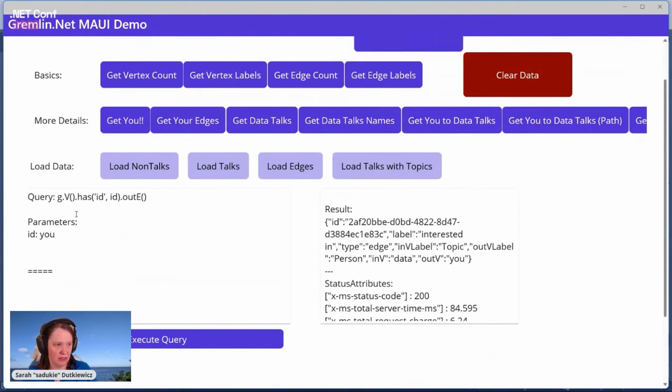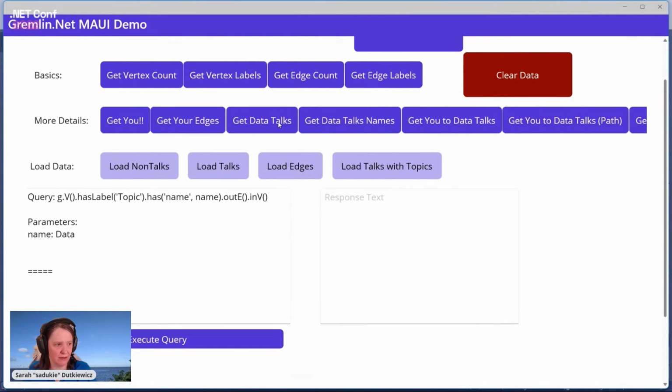So getting the edges that are coming out from you, this is the result. You're going to see in there, there's ins and outs. Ins are the arrows pointing at it. Outs are the arrows coming out of it. Suppose I want to get all of the data talks. So I can say, well, I know that there's a node that's labeled topic, and I want to get all the talks that are coming out of there. So specifically, though, I'm going to filter that down with has, find it with the name that has the value of data.